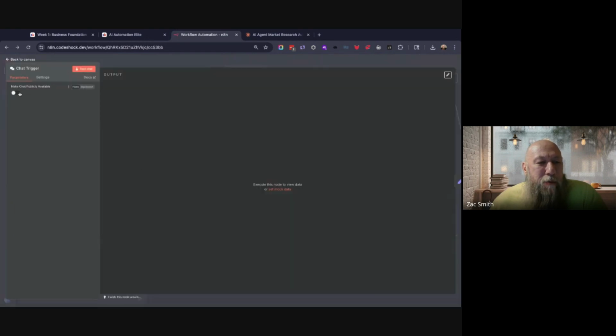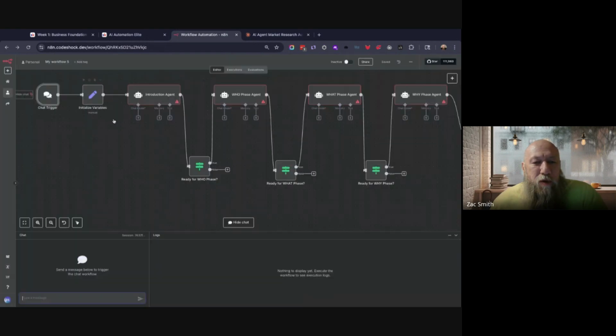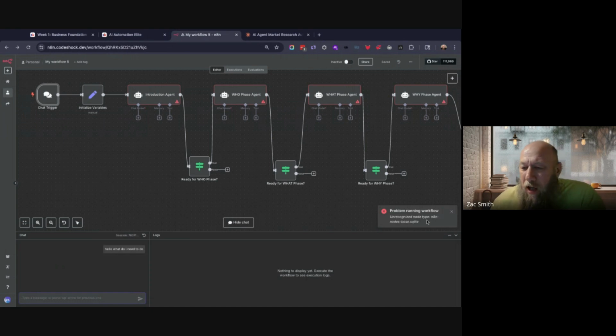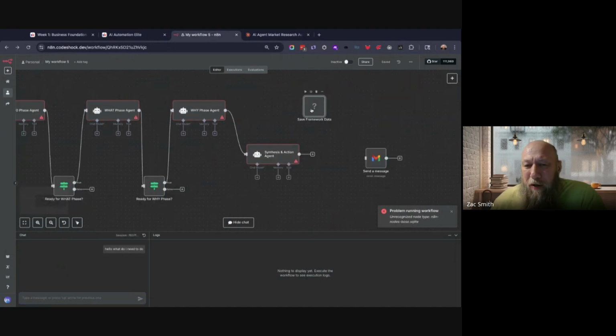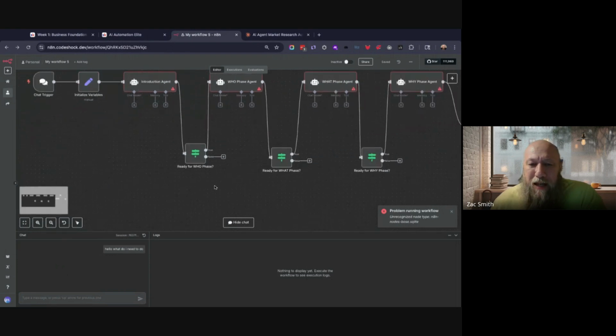Now we can make this publicly available, which we will once we're done. But for now, we're just going to chat down here and say, hello, what do I need to do? Okay, just some kind of formal conversation. And so we're getting an unrecognized node, and that's this n8n-nodes-base SQLite here, which is probably related to this up here, I'm assuming, because that is a save the data framework.